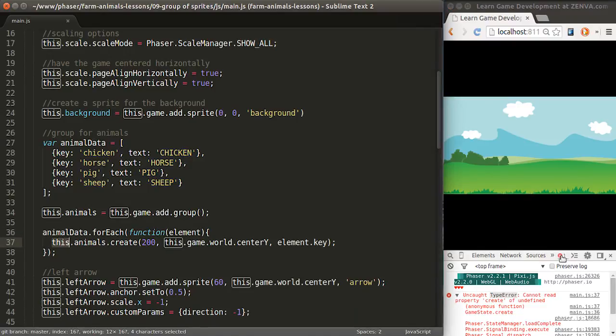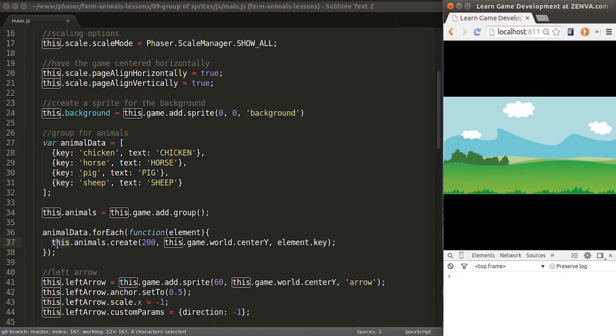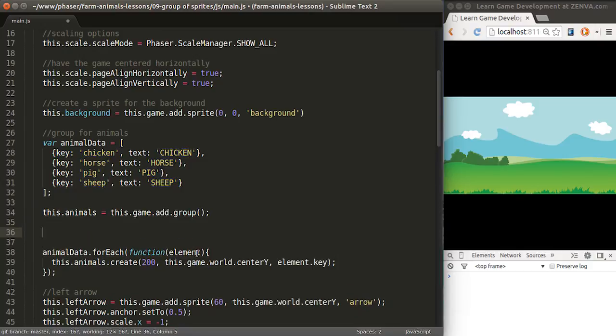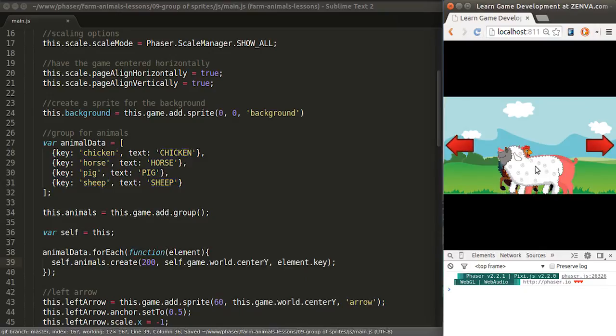The reason why we're getting this error is because we can't access this inside of a forEach loop. If you're accessing this, it's really referring to the actual object, not the this that we had outside. So in order for us to access this inside of this forEach loop, we need to create a variable, which I'm going to call self, and it's going to take the value of this. And then this one is what we'll use inside. So if I reload the page now, you see that all the animals are being created at that particular position.